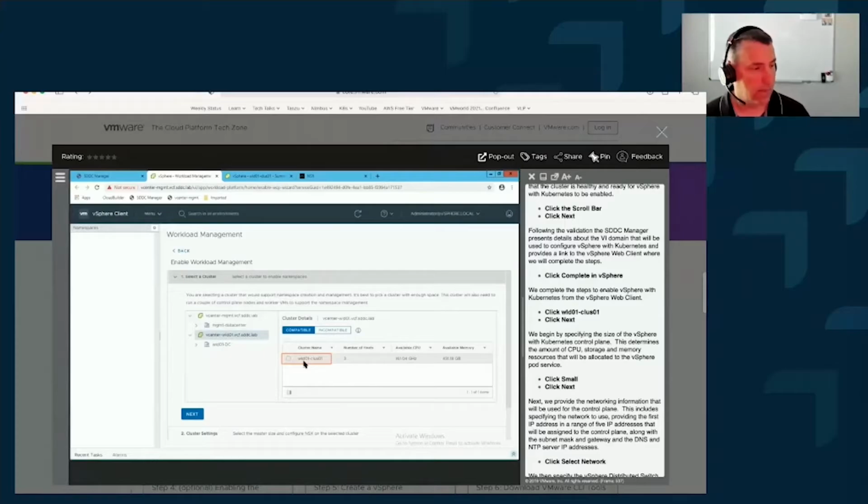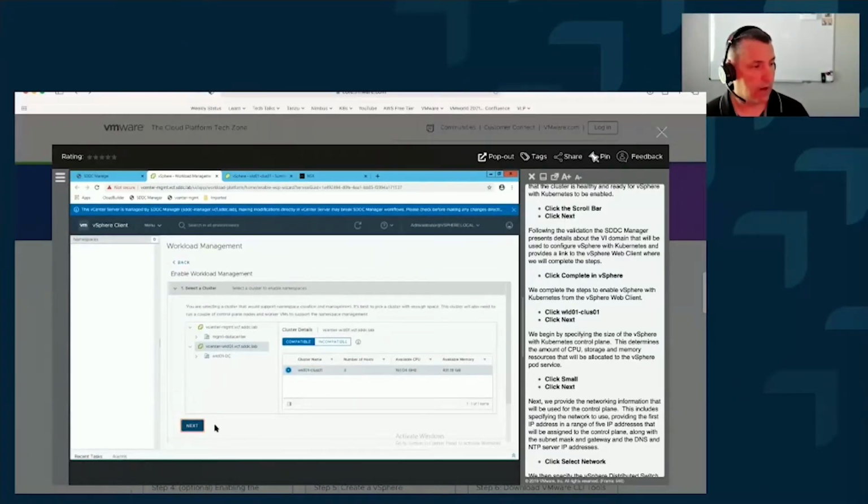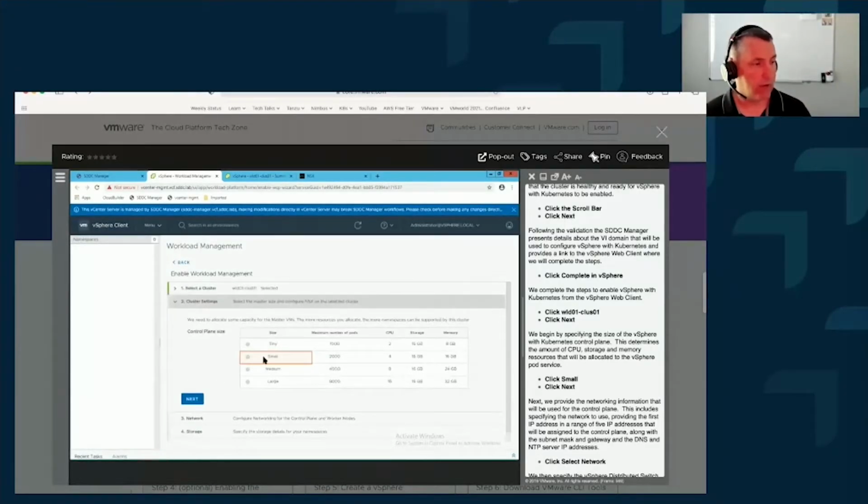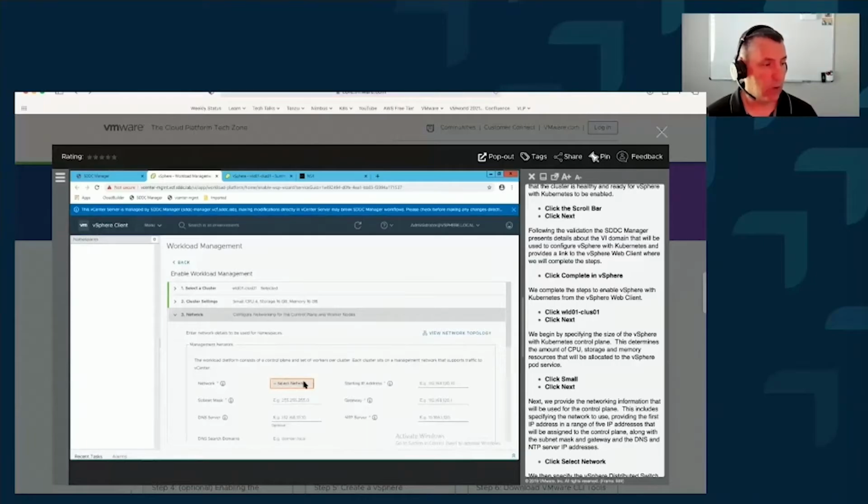of the vSphere client. So we'll go ahead and confirm our workload domain, and then specify our size. This is going to determine how much CPU, memory, and storage we're going to assign for the Kubernetes control plane, which is going to be implemented as 3 VMs inside of our cluster. And then we're going to provide some information for networking.